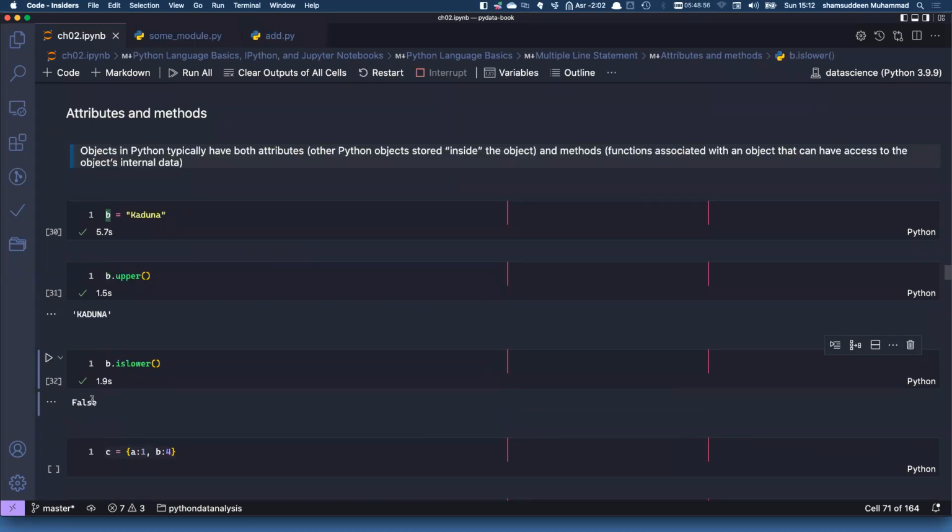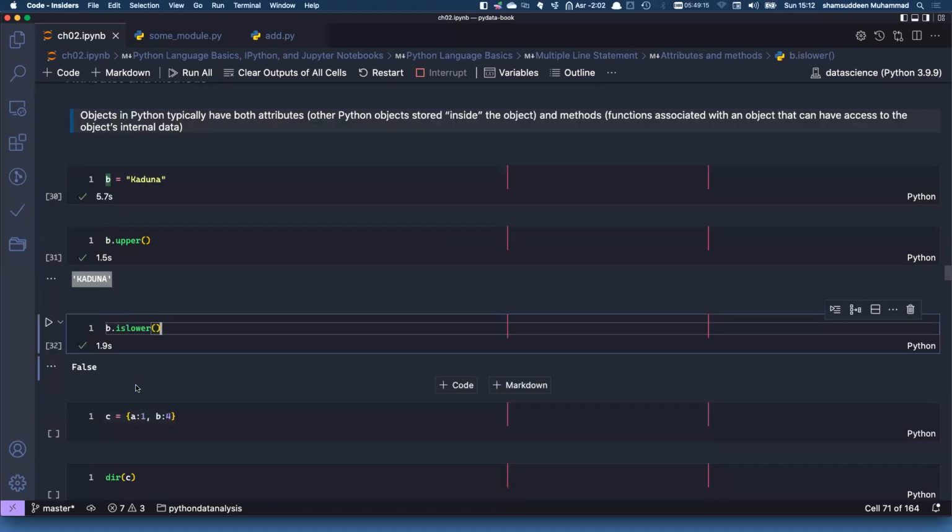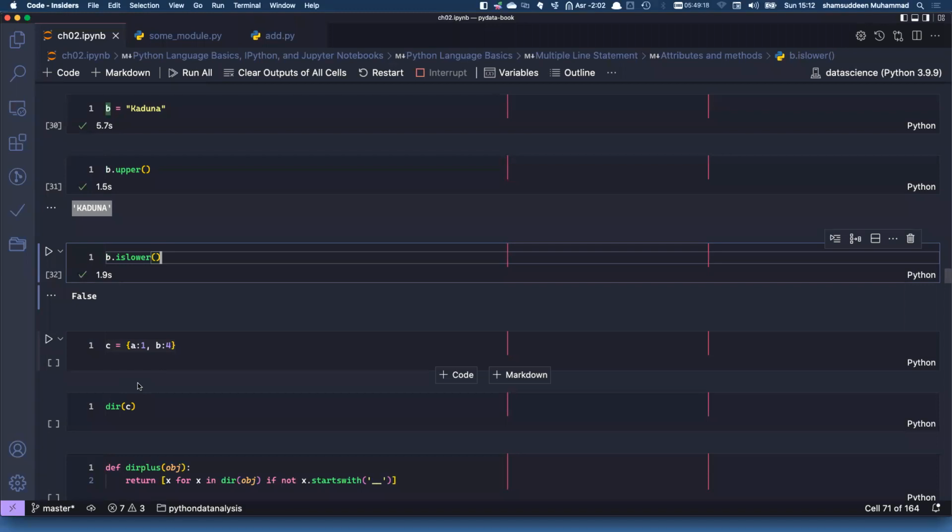So this means that b.lower() is false because B is capital, right? islower is a function that acts on the object to see if it is lowercase. If it is lowercase, it will say true, but this is not lowercase. That is why it is false. So there are a lot of functions, methods and attributes associated with each object, and we can know all those things with practice and as time goes on.